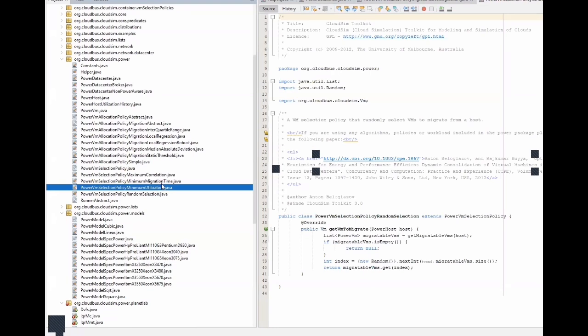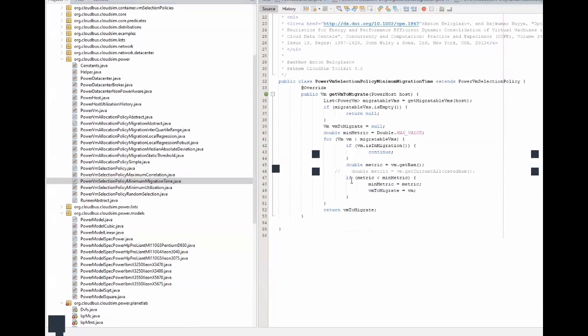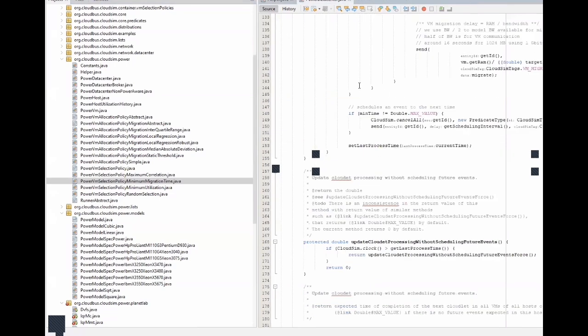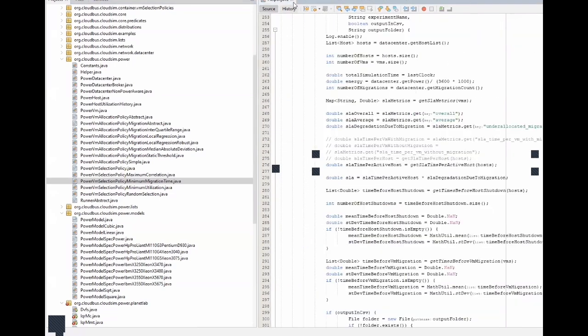In case of minimum migration time, you can see the code. Minimum migration time means selecting the virtual machine which takes minimum migration time. If we have 10 virtual machines in an overloaded host, among the 10, we will select the virtual machine which will take minimum time to migrate from one host to another host.